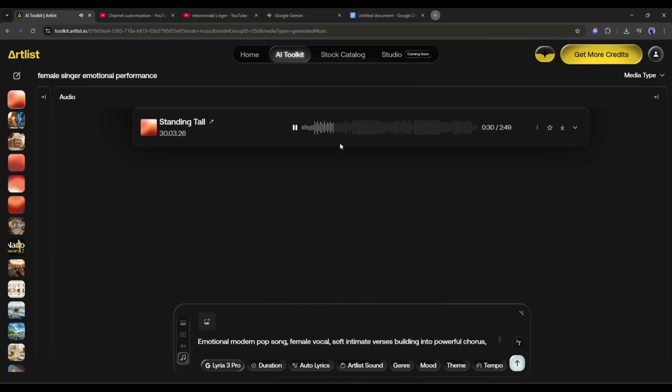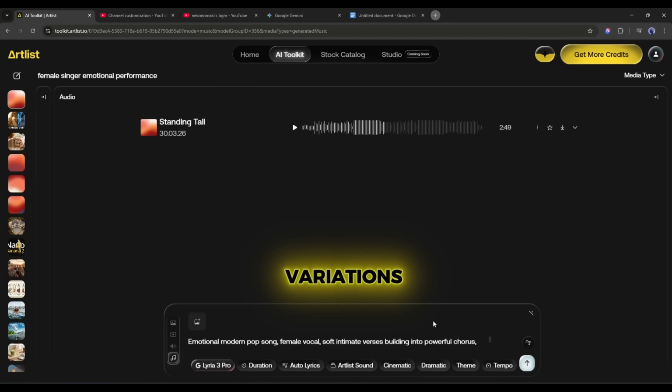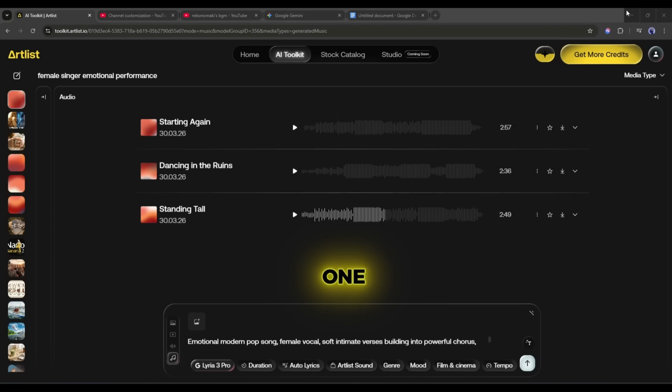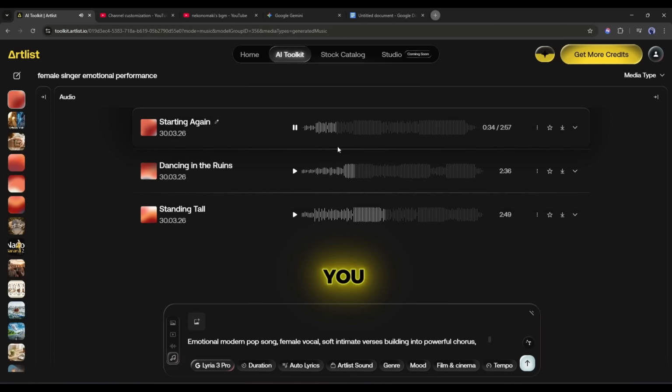Honestly, this sounds amazing. It perfectly captures the vibe I was going for. But here's my advice. Don't just go with the first result. Generate 2 or 3 variations, listen carefully, and pick the one that best matches your vision. You can also tweak the prompt slightly between generations to fine-tune it. Once you're happy, download the track. This is your foundation. Everything else gets built on top of this.